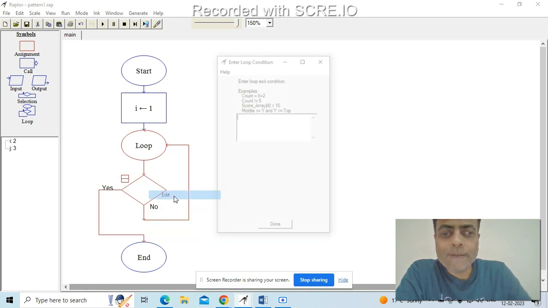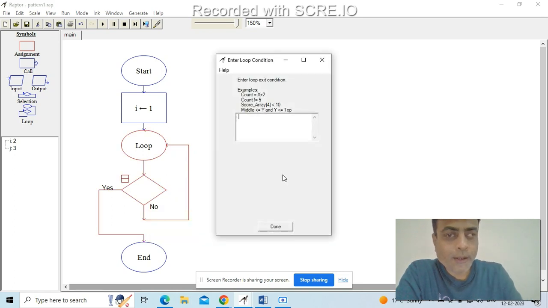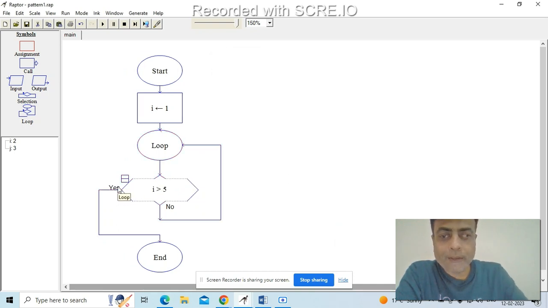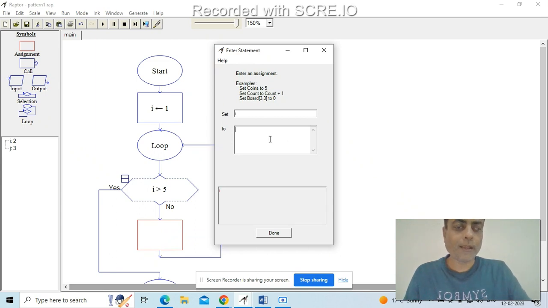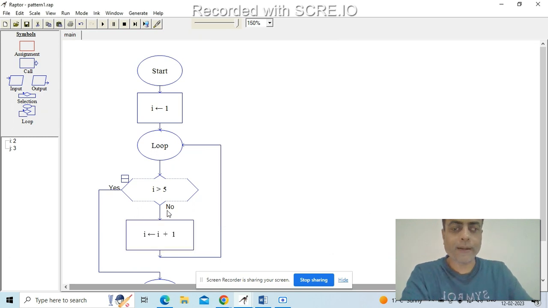Let's say I want to print 5 rows. So I'll make the condition I greater than 5, so that as soon as I becomes greater than 5, it will exit the loop, which means this loop will iterate exactly 5 times. Of course, I'll have to increment also, so I will set I to I plus 1. Every time the loop iterates, I is incremented by 1. So 1, 2, 3, 4, and 5. As soon as I becomes 6, it exits the loop.